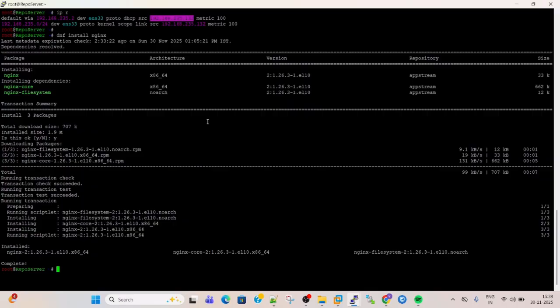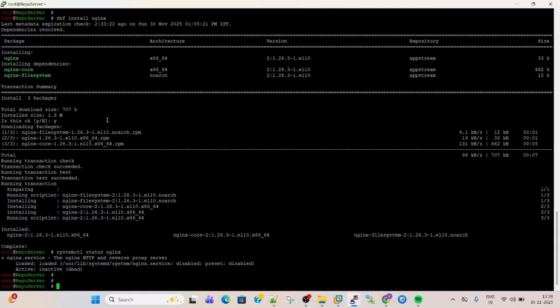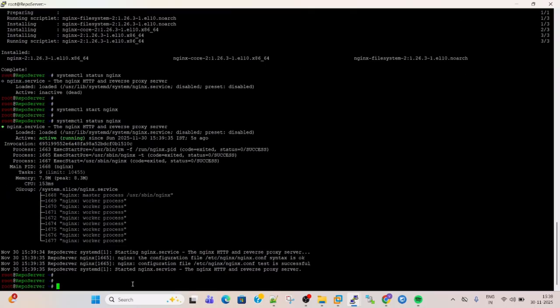After installing the Nginx package, first we check the status of the Nginx server. Here we see the status of the Nginx server is inactive. So we start the Nginx server and check the status again. Here we can see our Nginx server is active and running successfully.